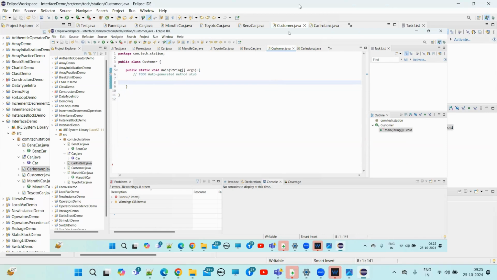Now in the customer, what I want to do is get the car object, right? How can the customer drive? The customer has to get the object, the real car object, then only he can drive. Am I right or wrong? So to get the object, the customer has to get the instance of one of the implementation class objects, either MarutiCar, ToyotaCar or BenzCar.